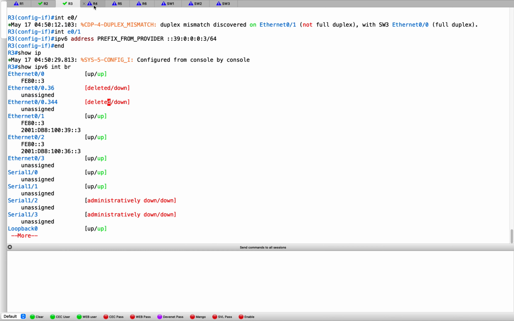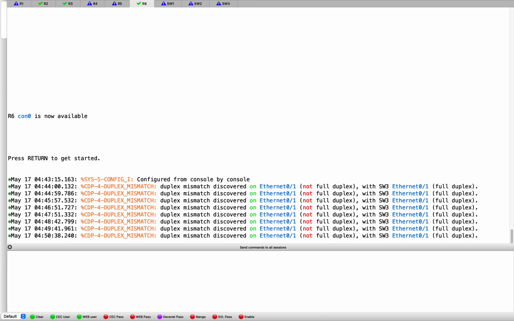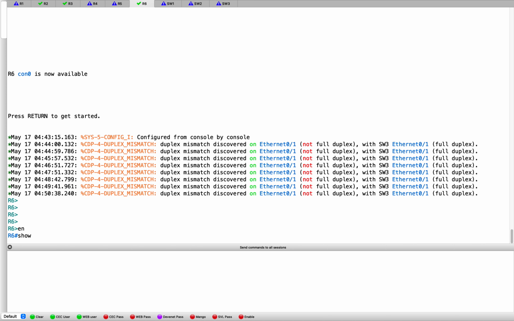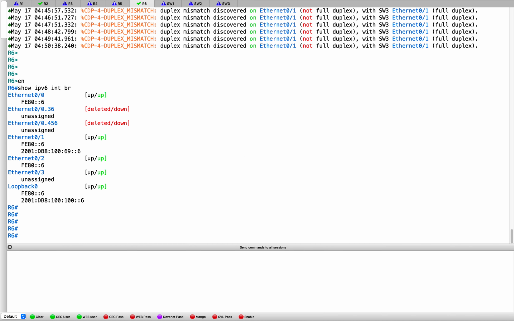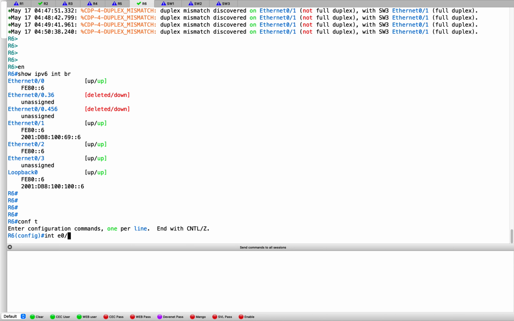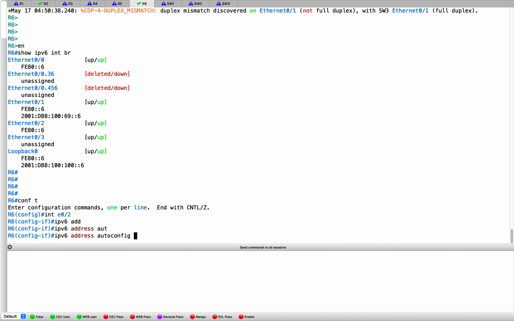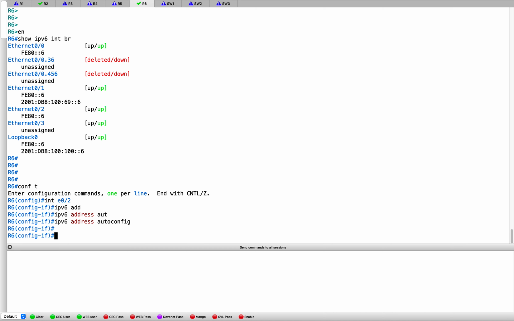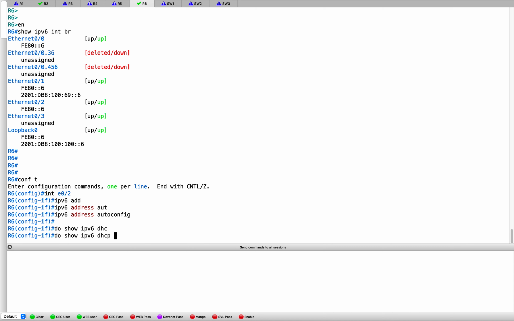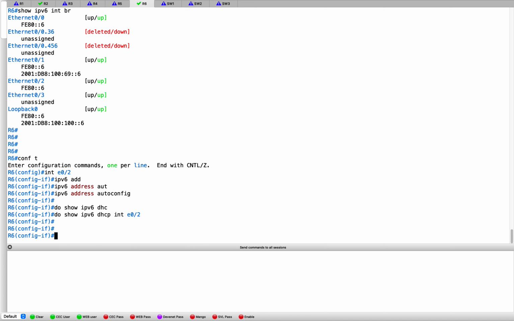Similarly, the whole concept on my R6, I can go to my R6, and what do I have right now? Show IPv6 interface brief. Do I have something? Ethernet 0/2, I don't have anything, right? So what I can do is go to that interface Ethernet 0/2, and I will enable IPv6 address autoconfig, right? And let's see. If I do show IPv6 DHCP interface Ethernet 0/2, do you get? Okay, there is nothing. So if I want R6 also to get the IP address via the method which I'm doing, I'll have to enable those flags. So let me do that.